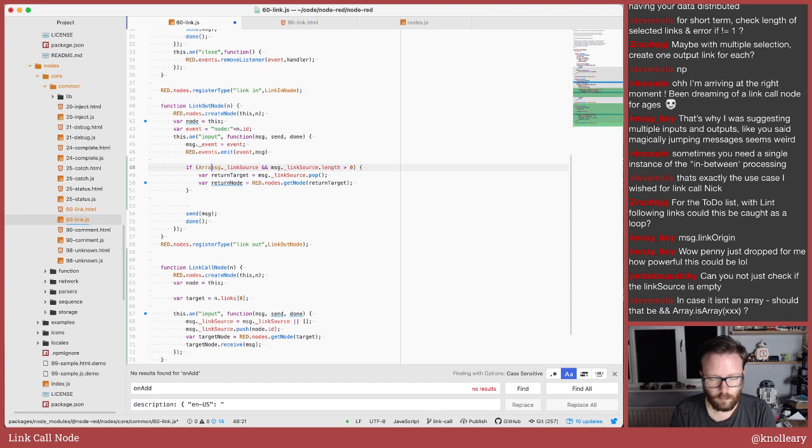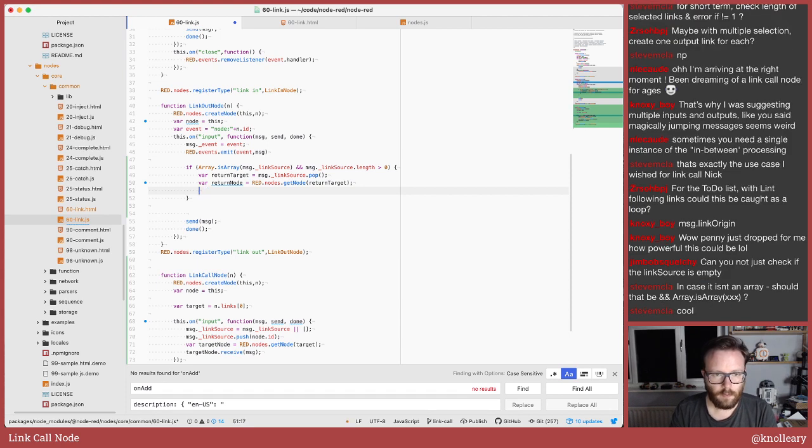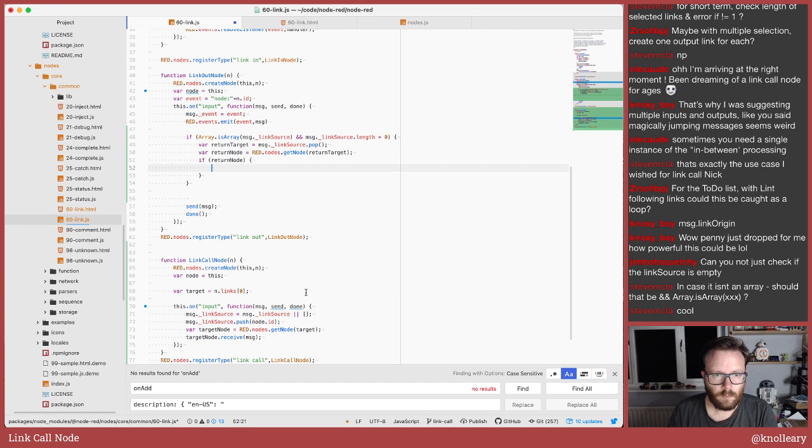Okay, let's do Array.isArray. For the sake of that works because that handles null and undefined for us. Okay, so we get the return target, and then assume, again, put a bit of safety around this. Do the same down here, target node.